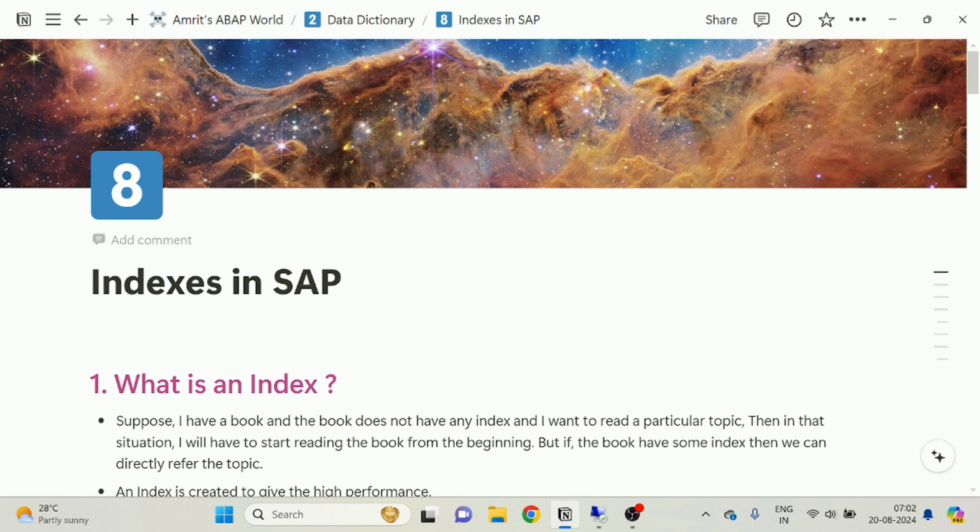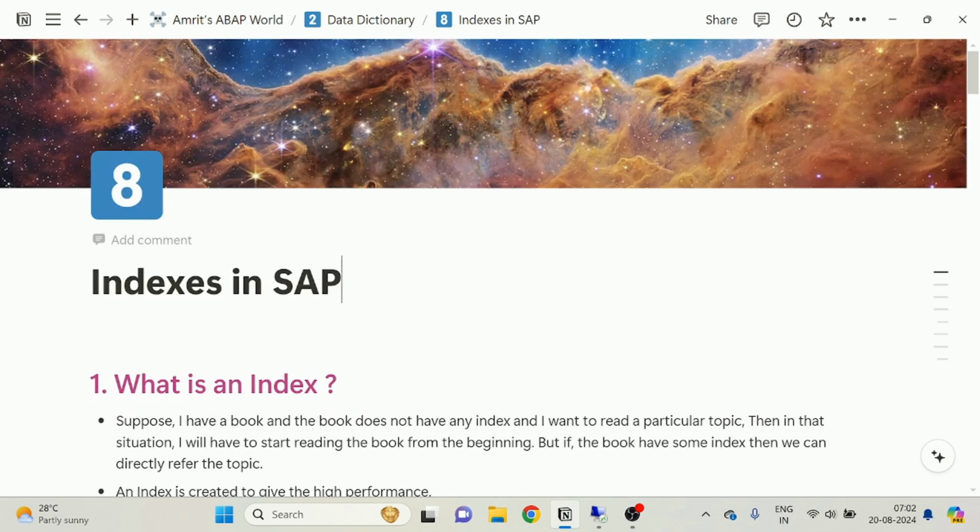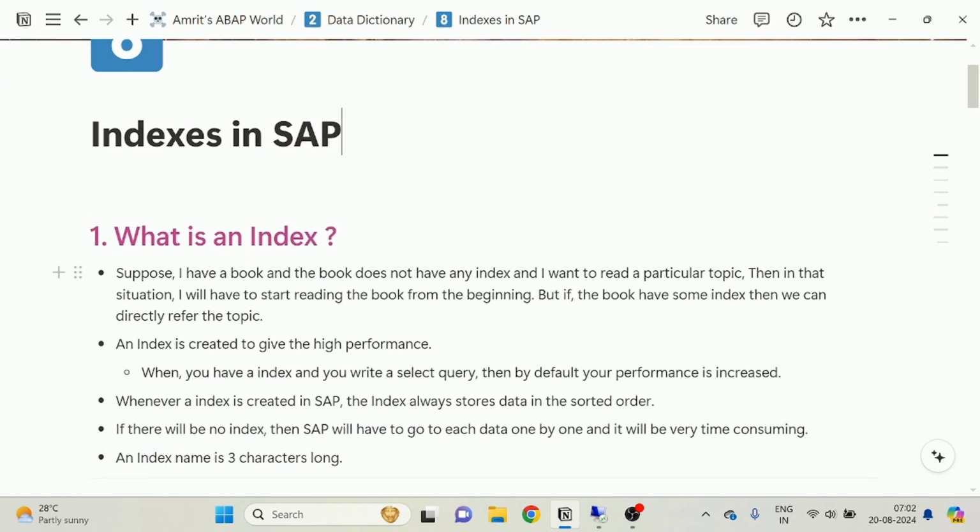In this part, we are going to discuss the concept of indexes in SAP. Now, let's try to understand what an index is in a real life scenario, then we will implement it in our SAP database.